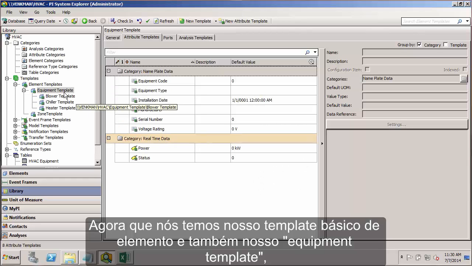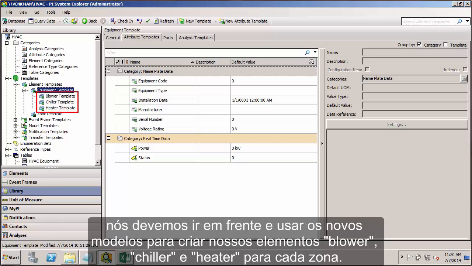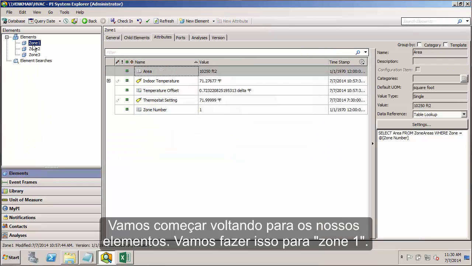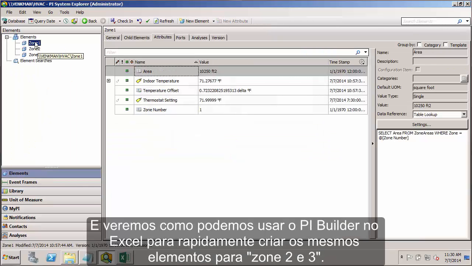Now that we have not only our base equipment template, but also our equipment specific templates, we should go ahead and use these new templates to build out blower, chiller, and heater elements for each zone. So I'll start by going back to the elements. We'll do this for zone 1, and then we'll see how we can use the PyBuilder tool in Excel to quickly build out the same elements for zone 2 and zone 3.